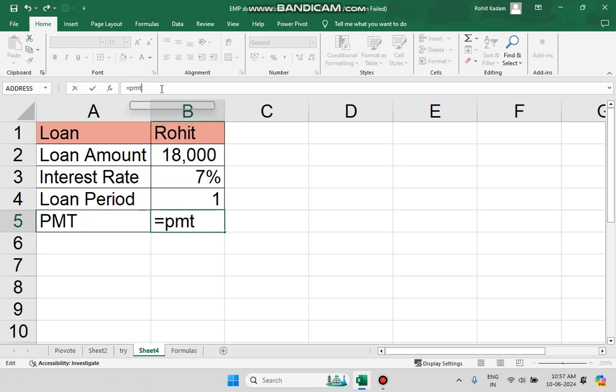PMT. Inside the bracket, I need to put first the interest rate. You can see the interest rate. How much is the interest rate? 7%. So where is 7? B3, right? Click that cell. B3 is complete. After that, divided by what? 12 months, right? How many months do I have? 12. Okay. After that, comma.